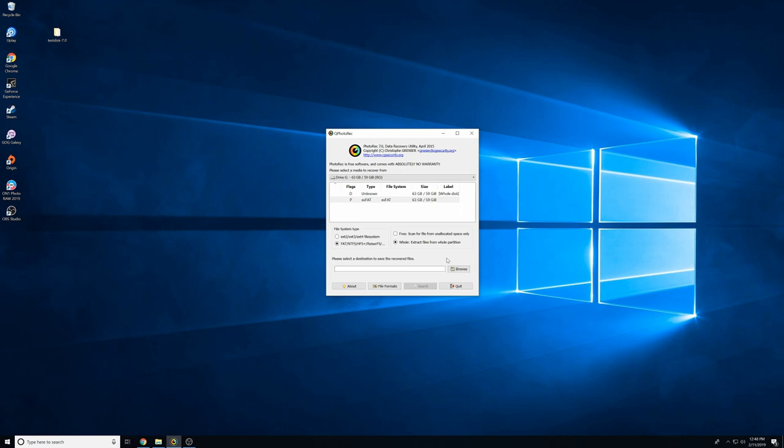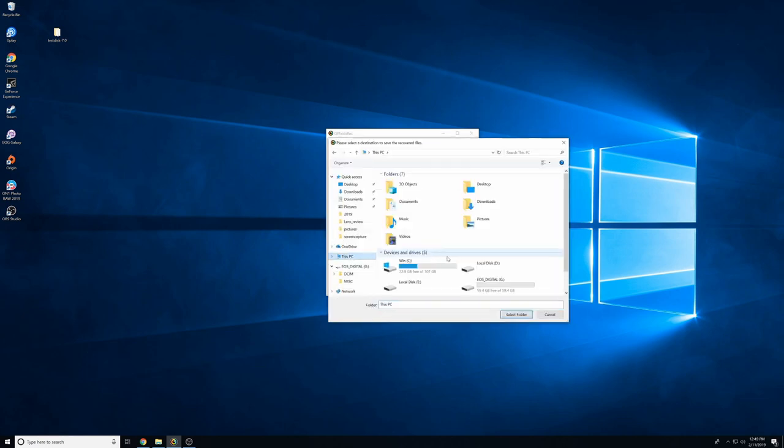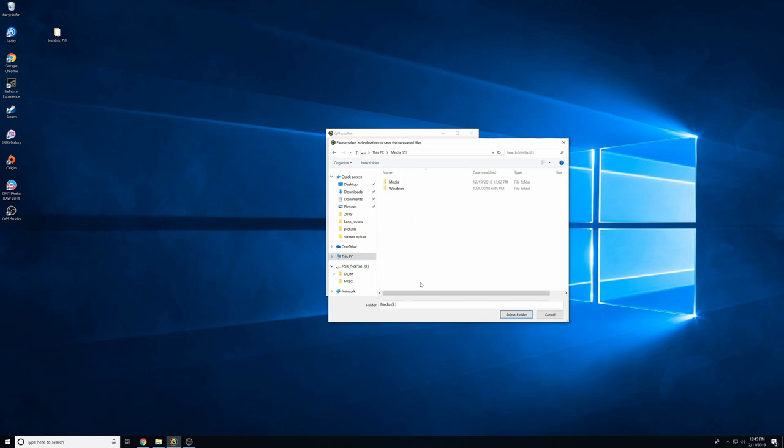One thing I will note, and something you do not want to do, is put the save destination location on the same drive as the one you're trying to recover from, because things will quickly get complicated. Since we're going to be pulling from my SD card on drive G, we're going to come over here to PC and go to drive Z. Go to media, photography. We'll just create a new directory here.